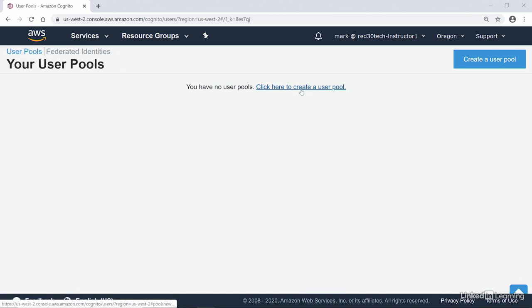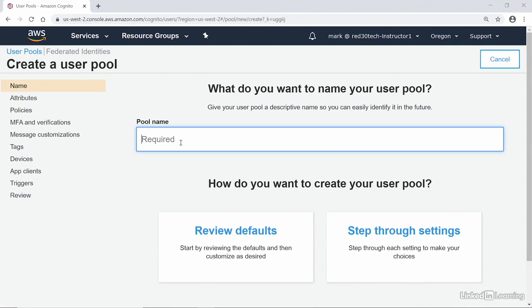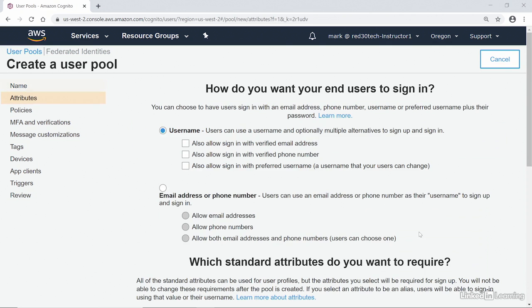Let's start the process. The pool name, perhaps it's for a particular application. Maybe it's for the finance application. We'll name it Finance. Do I want the default settings or do I want to have custom settings? Let's step through all of the settings.